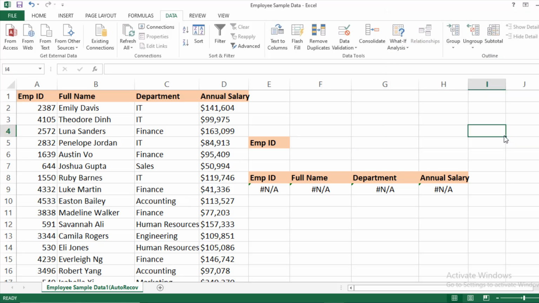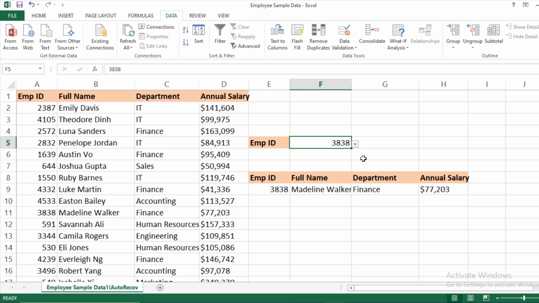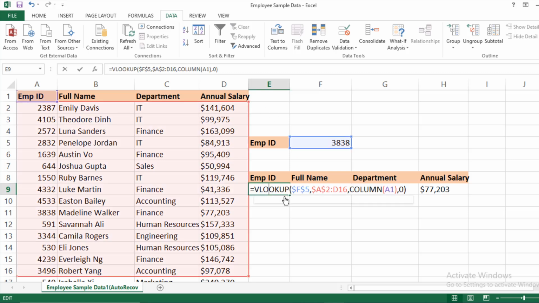Click on OK. Now here we have a list. Now simply you can click on employee ID and it will search the respective values. Like this, with the help of the list function you can very easily search the value. Here we already put the formula of VLOOKUP and the COLUMN function.